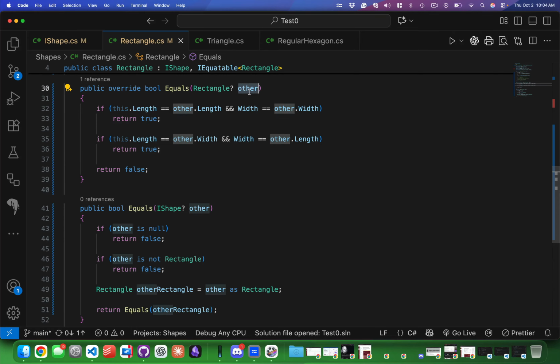I changed this to say other, and then all these are others. So basically, if you are a rectangle and you want to compare two rectangles, this is the method you would call. If you're an I shape, you get passed in here, and I basically check that you're not.